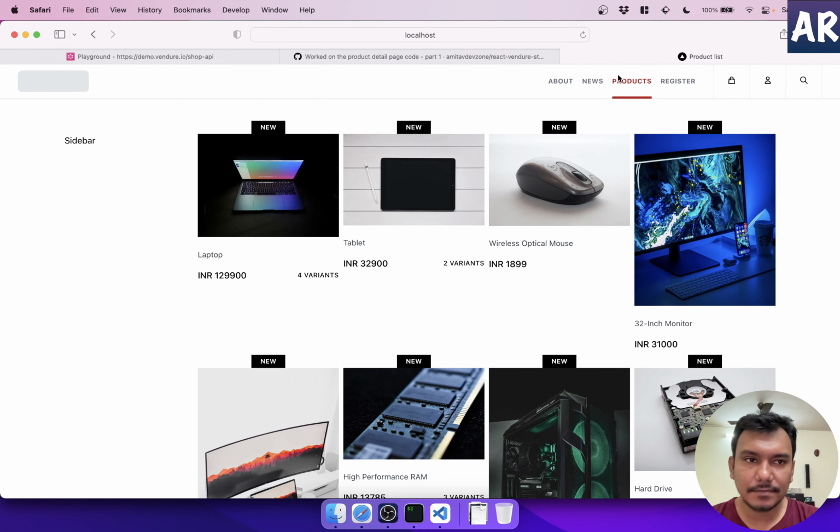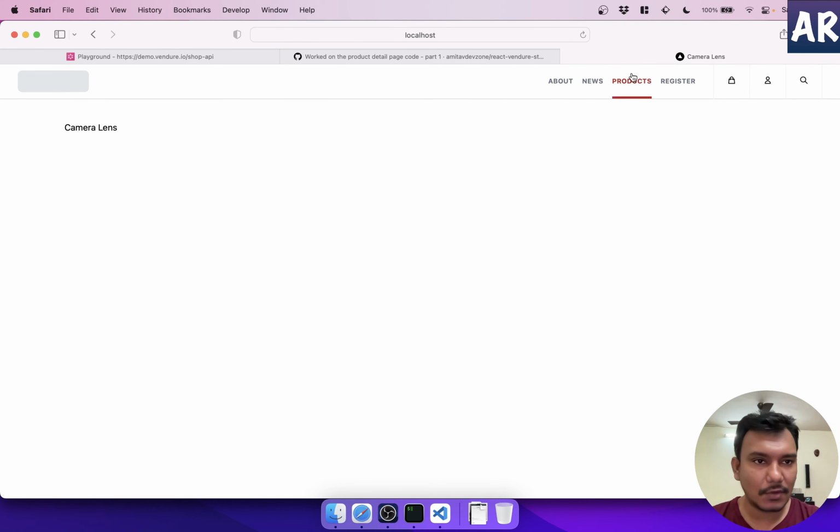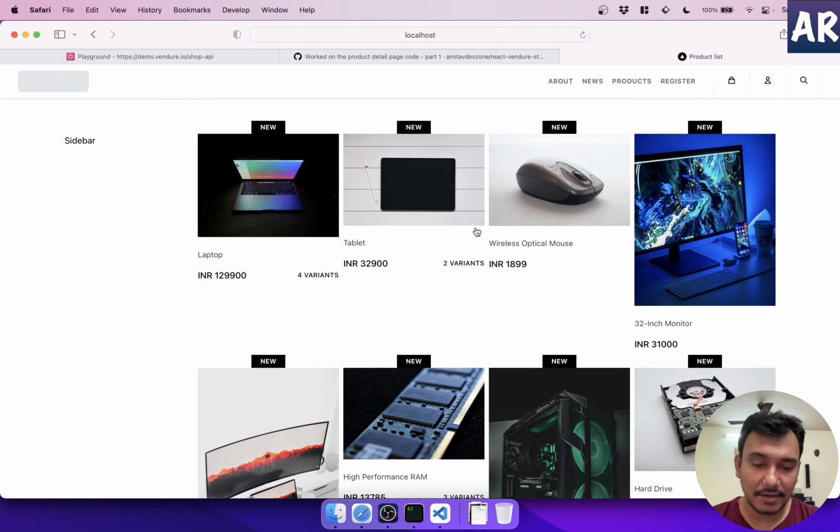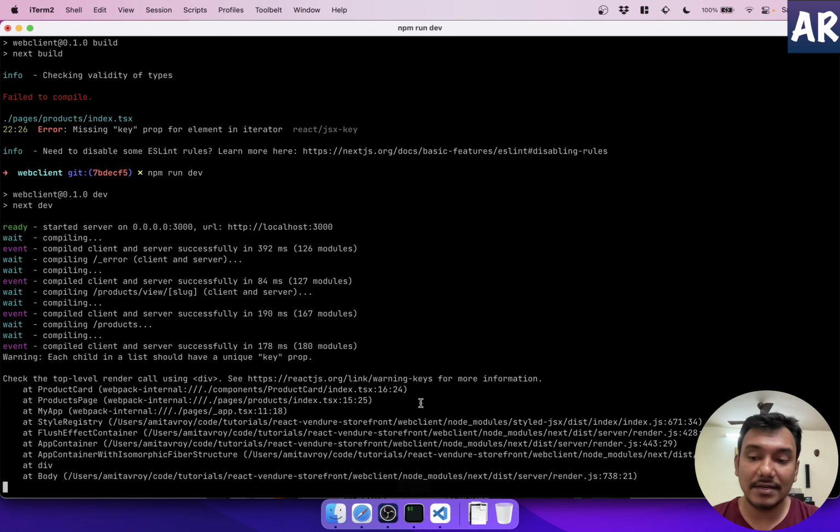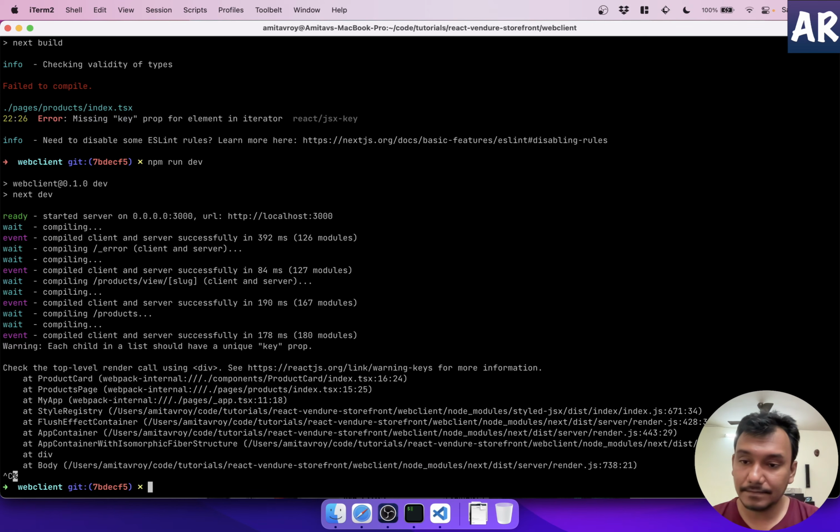I'll go to products, switch off my Wi-Fi, and let's try to refresh this page. It doesn't work, right? Because during the development mode, I don't have statically generated pages. So this is going to fail. Now that the Wi-Fi is on, we refresh again. Okay, this is fine. It is loading. Now let's stop this thing.